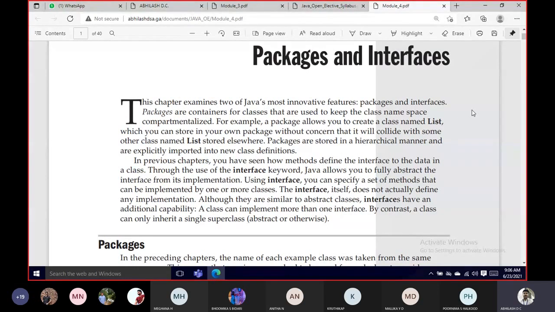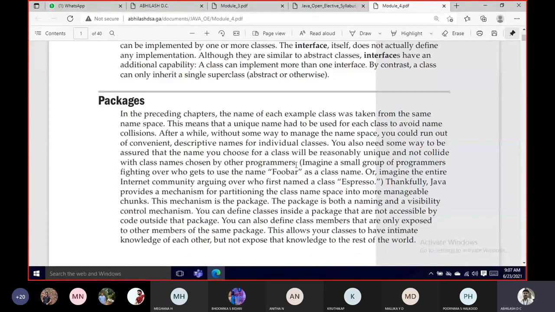All right, so here we'll look into, for example, a package allows you to create a class name list. We have a list which you can store in your own package without concern that it will collide with some other class named list stored elsewhere. Packages are stored in a hierarchical manner and are explicitly imported into new class definitions. We have not yet started with the interfaces anyhow. We won't speak about the interface basics or the prerequisite here, so we'll straight away move to the package.